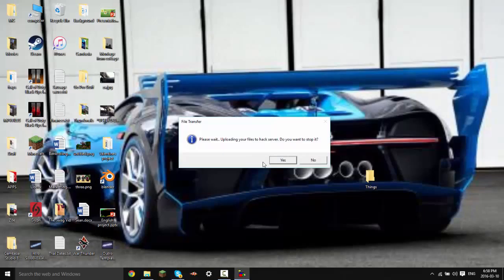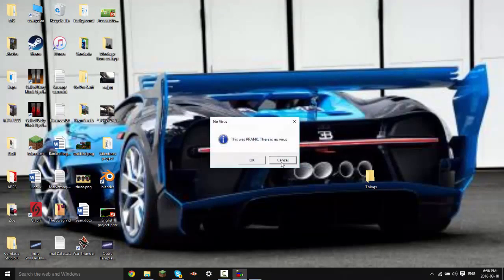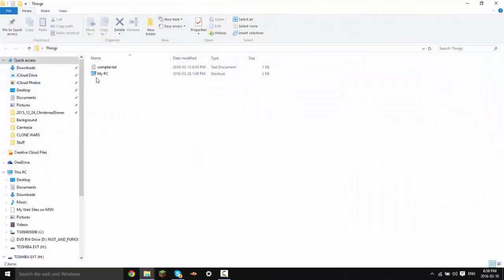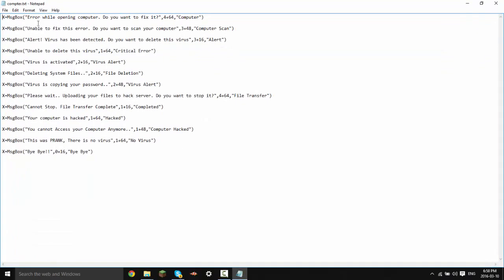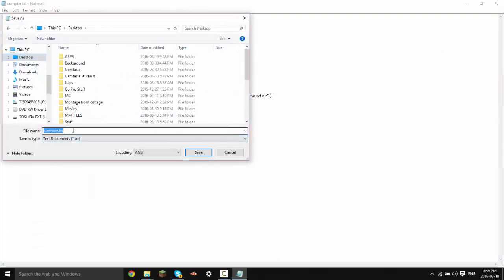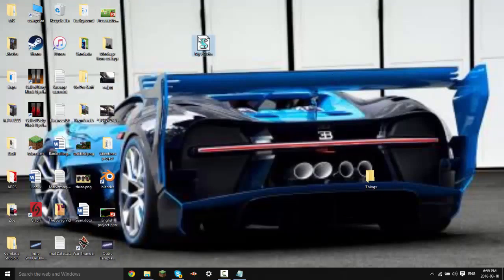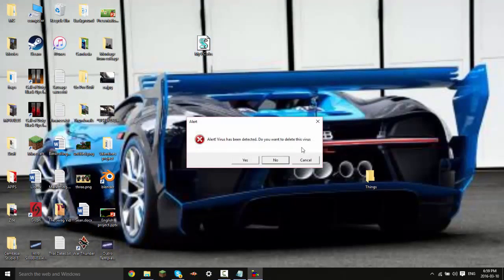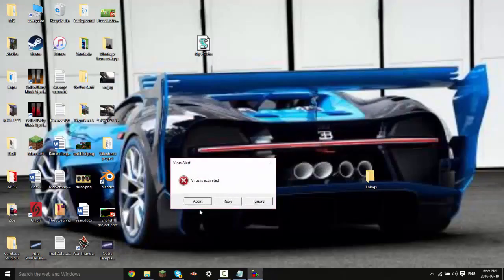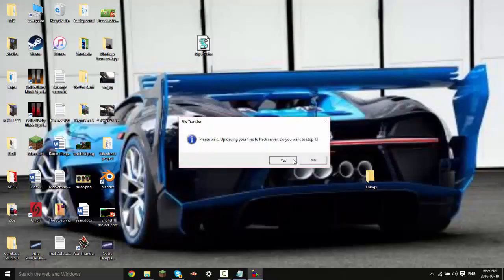So basically, when you're done with this file, you're going to go File, Save As, and put it on your desktop so it's easy to find, and then you name it whatever you want, my PC, and then .vbs. You have to make sure it says VBS. So you save that, and then if I go back to my desktop, here's my PC.vbs, and then it does the whole thing.